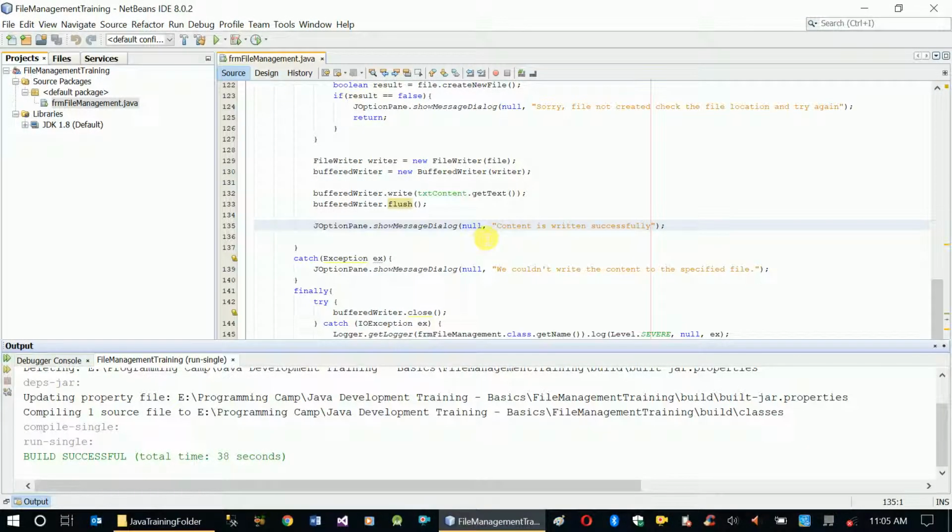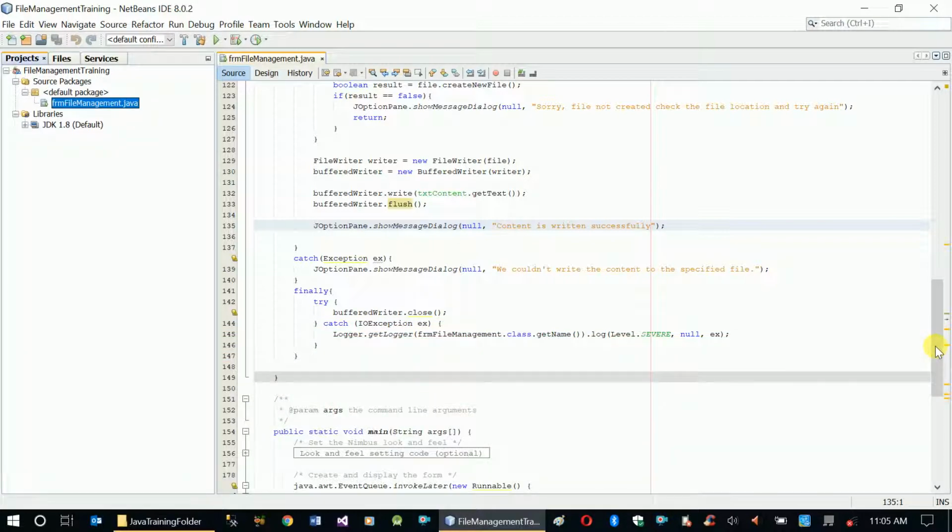Okay, so this is how to write a simple text content to our text file using Java.